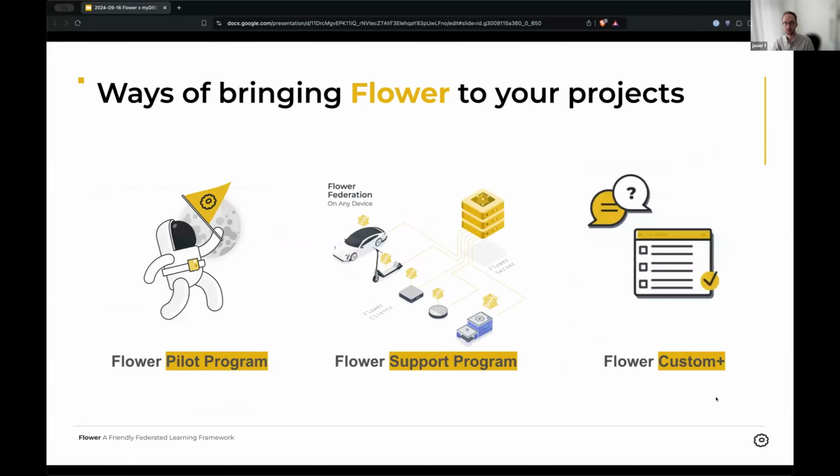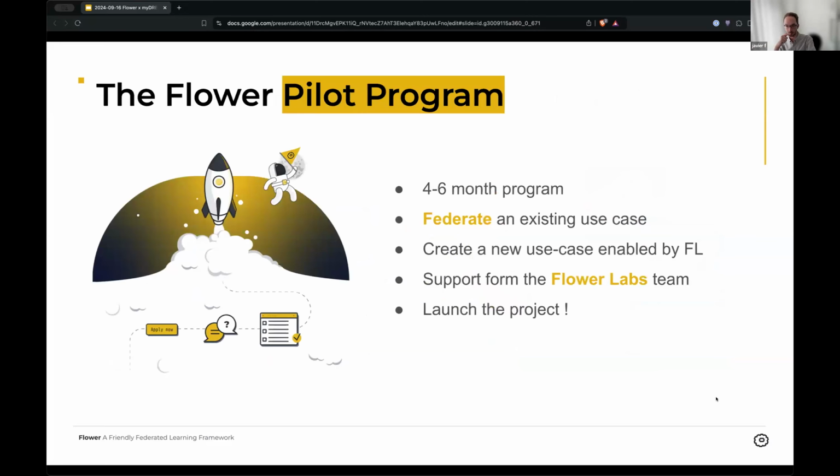So as we saw, there are multiple ways of working with us with Flower. One of the more popular ones is the pilot program, which is a free program where research teams in universities or in industry want to develop a project with us, and we support them. If that's not enough for the application you want to put together, because maybe it's very ambitious, or maybe because you want to take it to production, well, we also offer support programs for this. And if you want to build something super custom, we are also happy to build something custom that suits your organization.